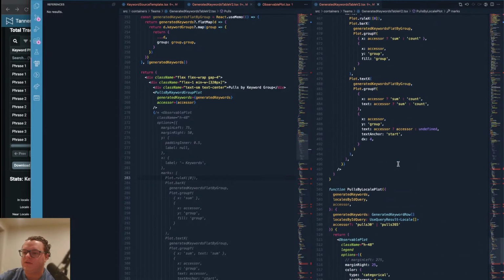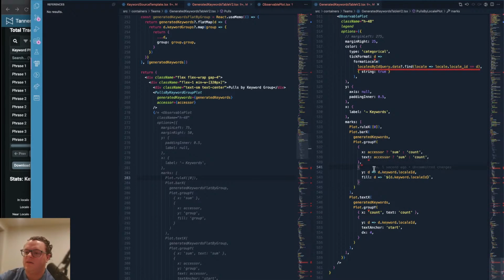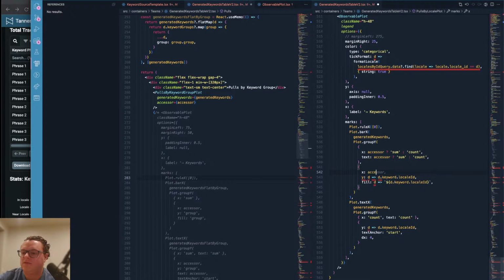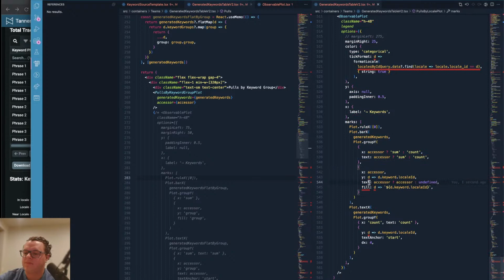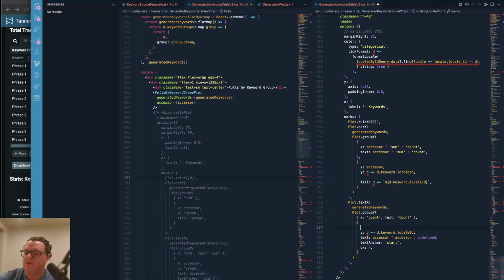So we're grouping by X. Yeah. So if there's an accessor, then we're doing the sum. Otherwise we're doing the count. Text. Accessor sum count. And then here we're doing X is the accessor. And then we're doing text or undefined. Oh, text is on the next one. We don't need that here. X is the same thing here. It's just the accessor.